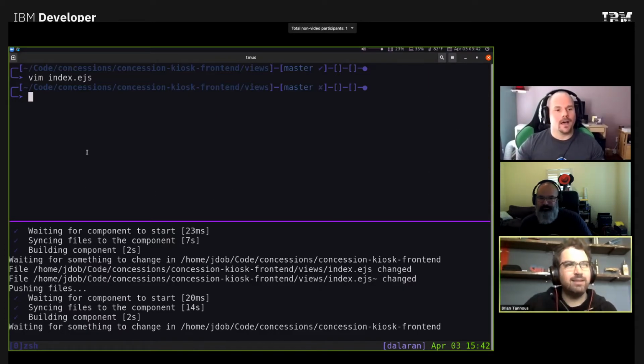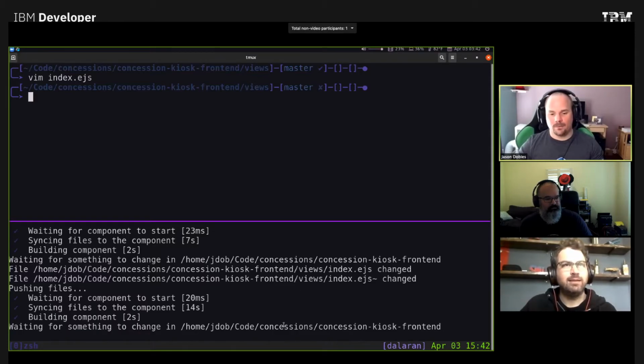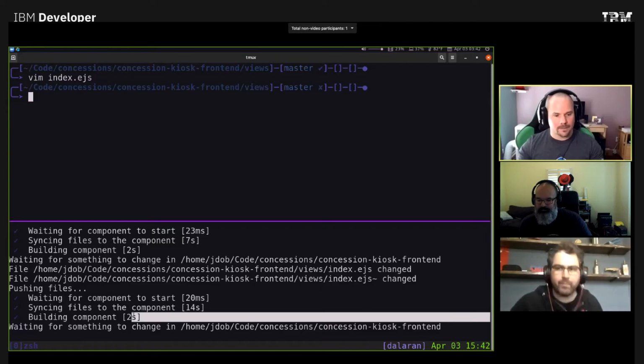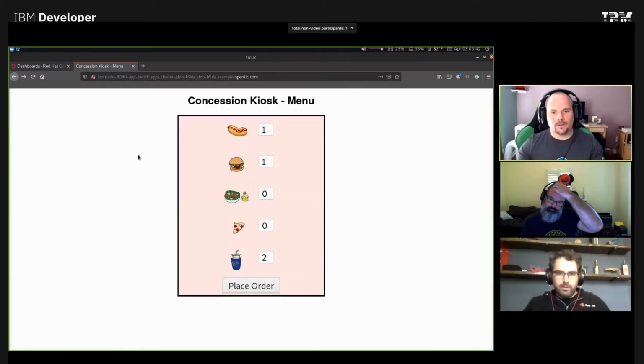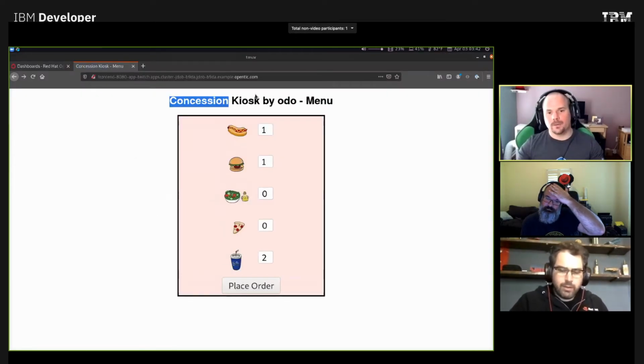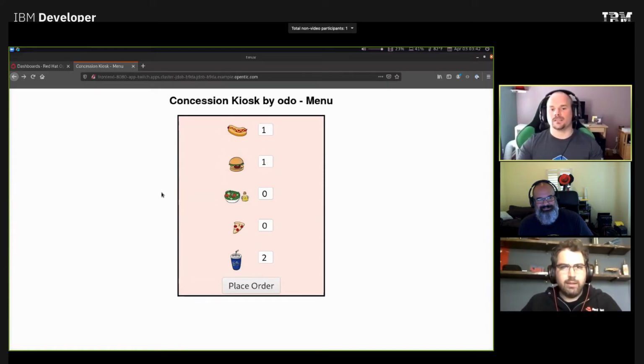Okay. So we updated the index. We didn't get to see the cool timing of it. That went relatively fast down here. We see milliseconds, couple seconds. And I go back over and I hit refresh, and we now have the new title, Concession Kiosk by Odo.